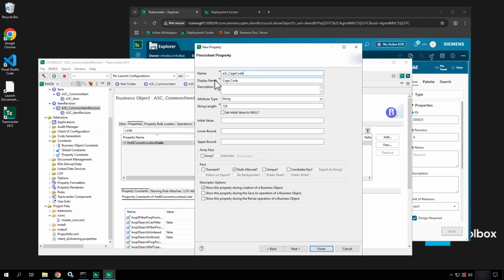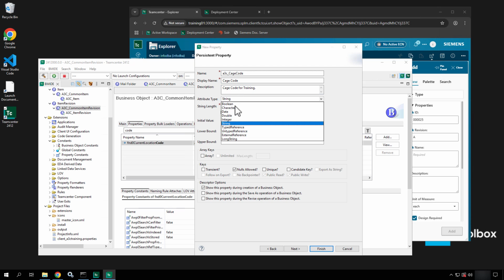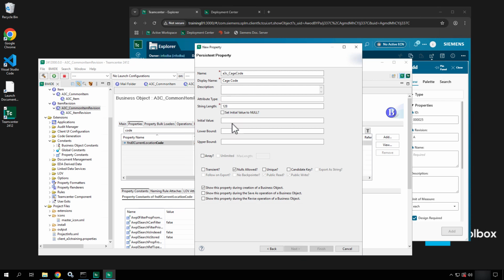As you can see, there is a difference. There's a little a at the top of the property and a big A if it's an object. It will automatically lowercase or uppercase depending on property or object, so you know what you're looking at. And then you get the display name, cage code. I'm good with that. Then we'll say cage code for training so that I can clean that up later. I could pick Boolean, character, date, double, integer, string, etc. I'm just going to do string.